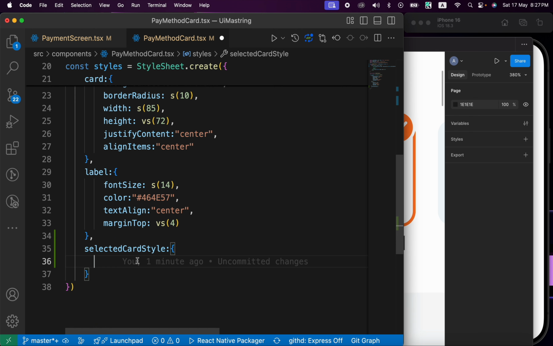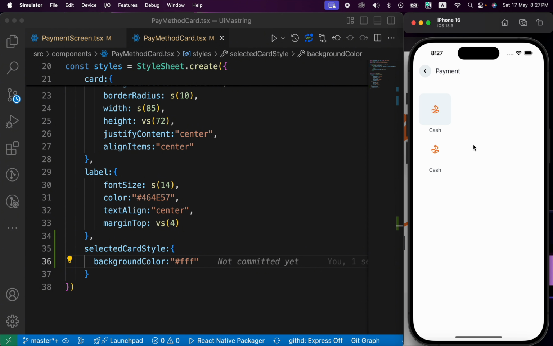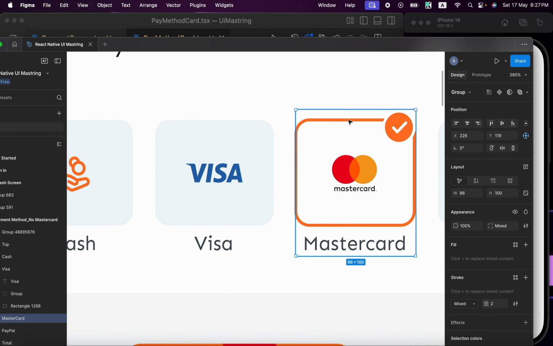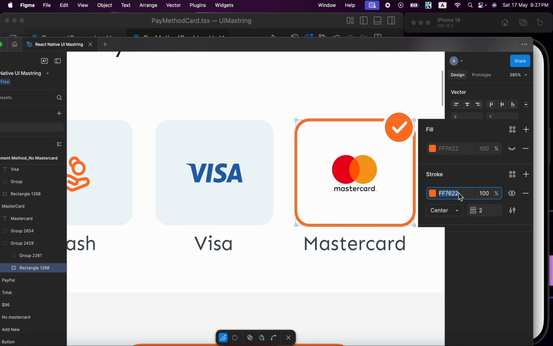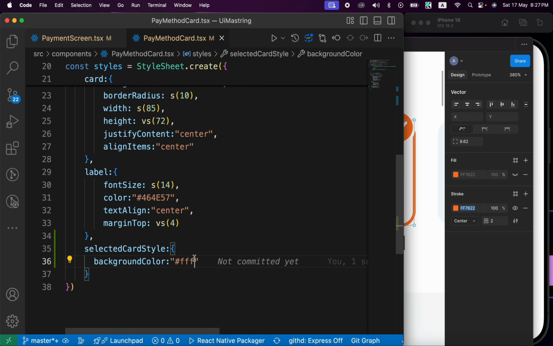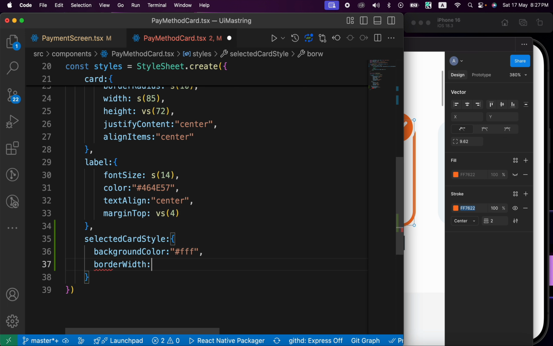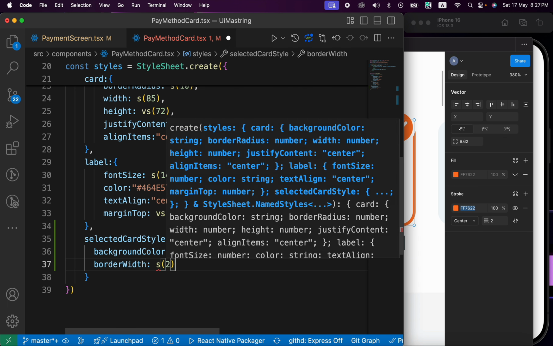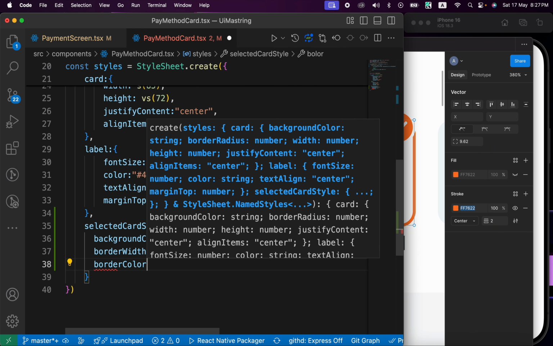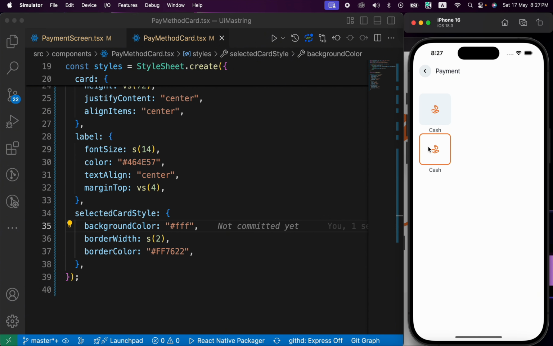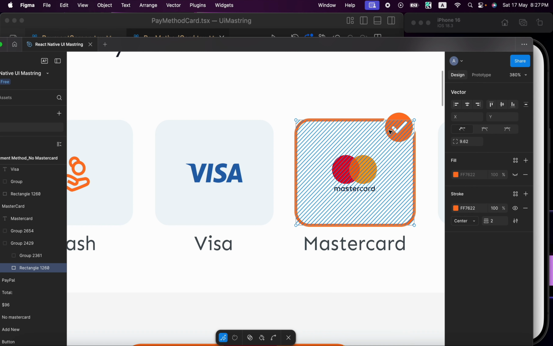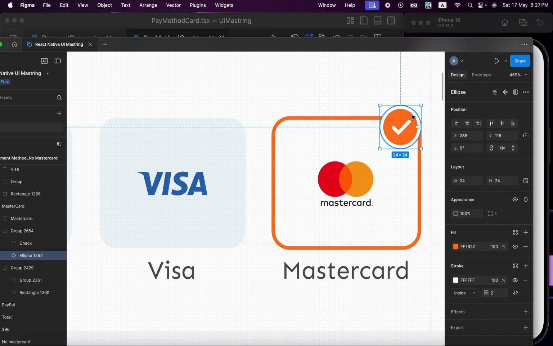We're gonna make the background color white, so when it's selected, the background color is gonna be white. And we also need to add the border width and the border color. The border width is scale of 2, and the border color is this hex color. Now we're done with our border. We still need this icon, this check icon with its container.